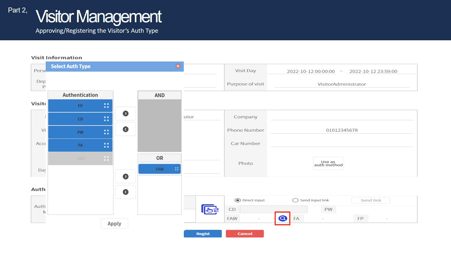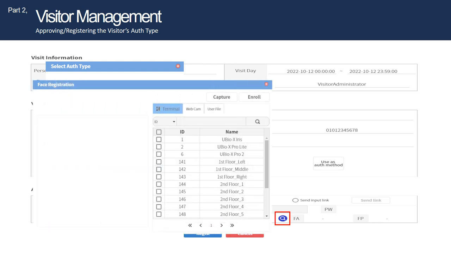Please click this button to register authentication information directly on this page. However, please note that in case of remote registration, the privilege of the visitor administrator must have the terminal option. Then please register authentication information by selecting one from the list of currently connected terminals.